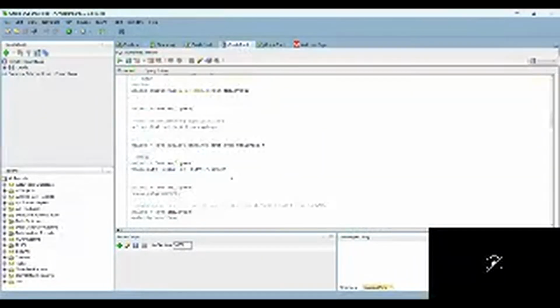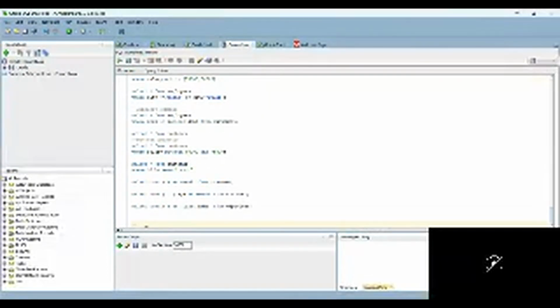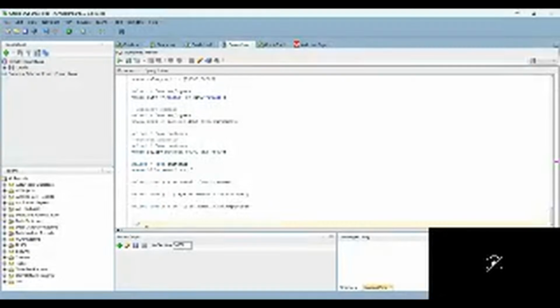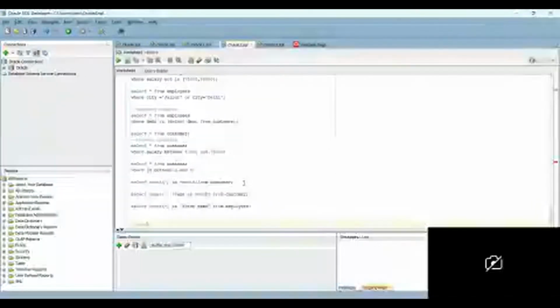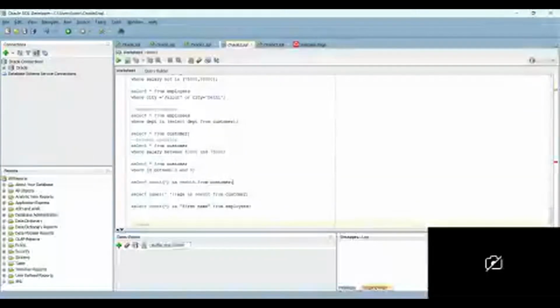Hope it is visible to all of you. So, today's topic is join. Firstly, understand what a join is. Join means we are merging two tables. Like I have two tables, employee and customer, and I want to fetch the employees where the department is the same. For that we need the join operation.